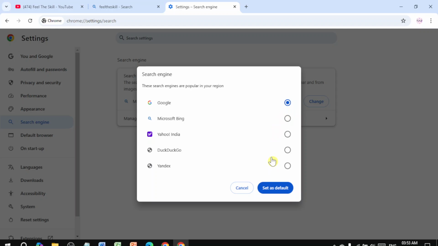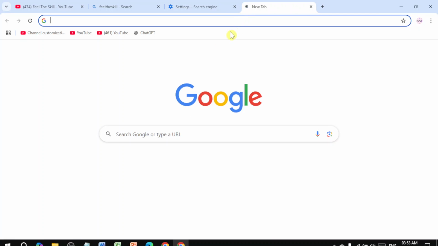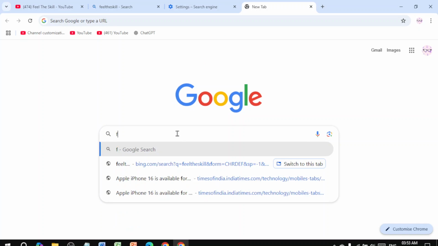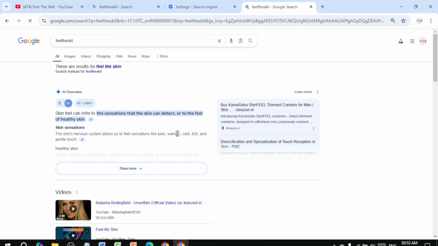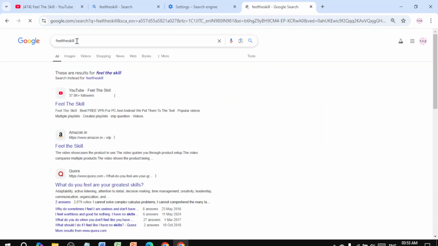Now, when you search for something in Chrome, you will see results from the newly set website, Google. So I type here. And you can see the results will be showing in Google.